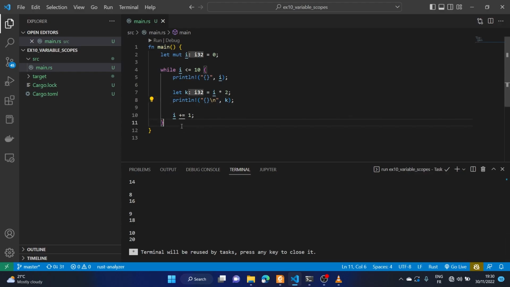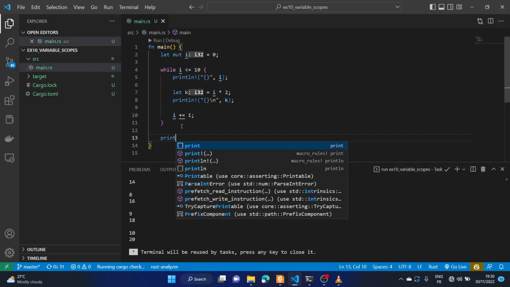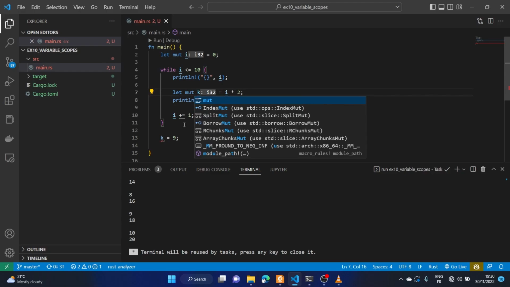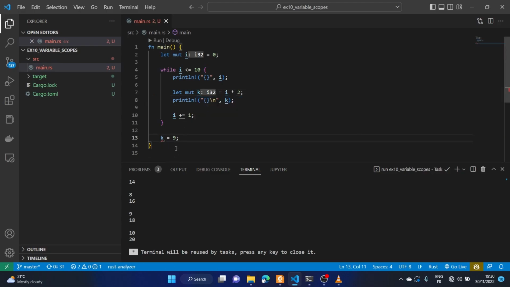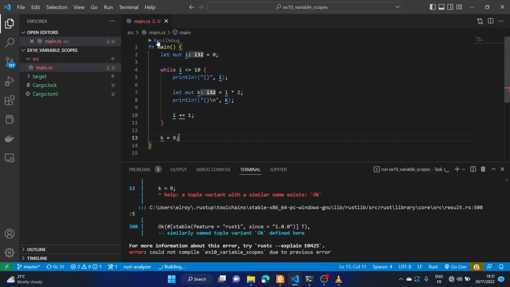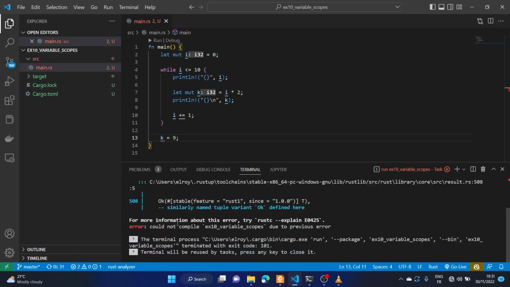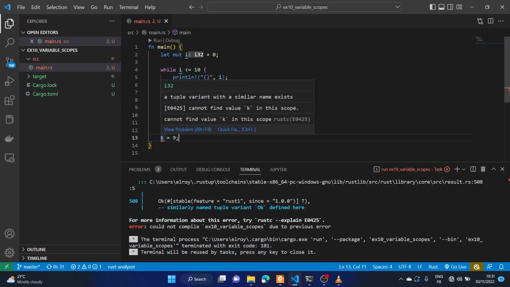Now let's work with k out of this, because it's going to be something we'll need to use. Let's change the value of k to 9, and because we are changing it, let's say mut here. Now we run this program. The compiler says a tuple variant with a similar name exists. That does not even make sense. That is because the value k here cannot find the value k in this scope.